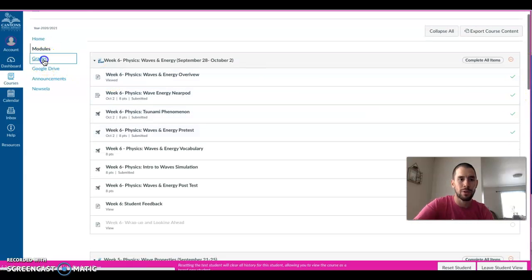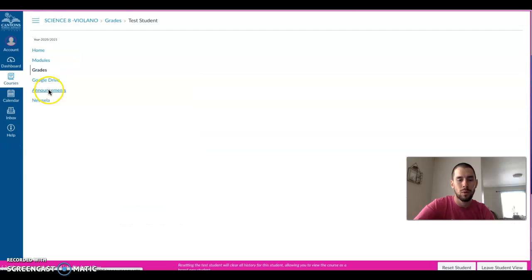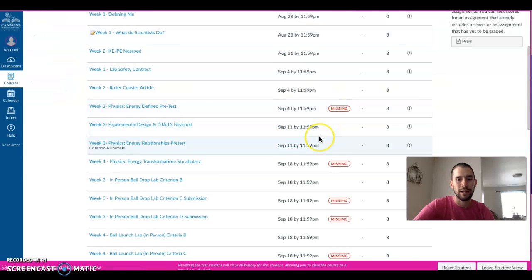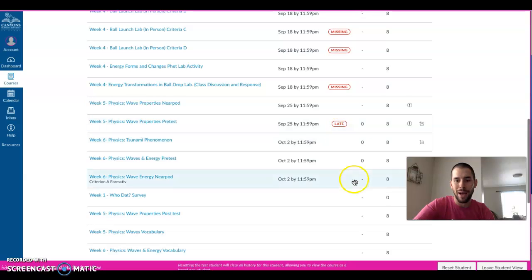That's good. You can also go to grades over in this corner, and you can see if it's missing, if it's late, if you haven't done it yet, right?